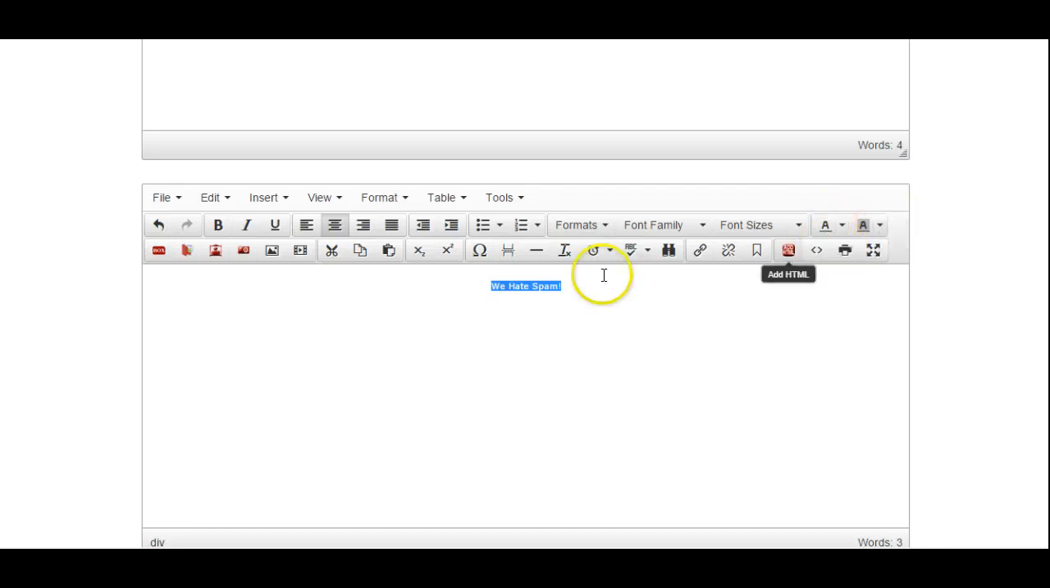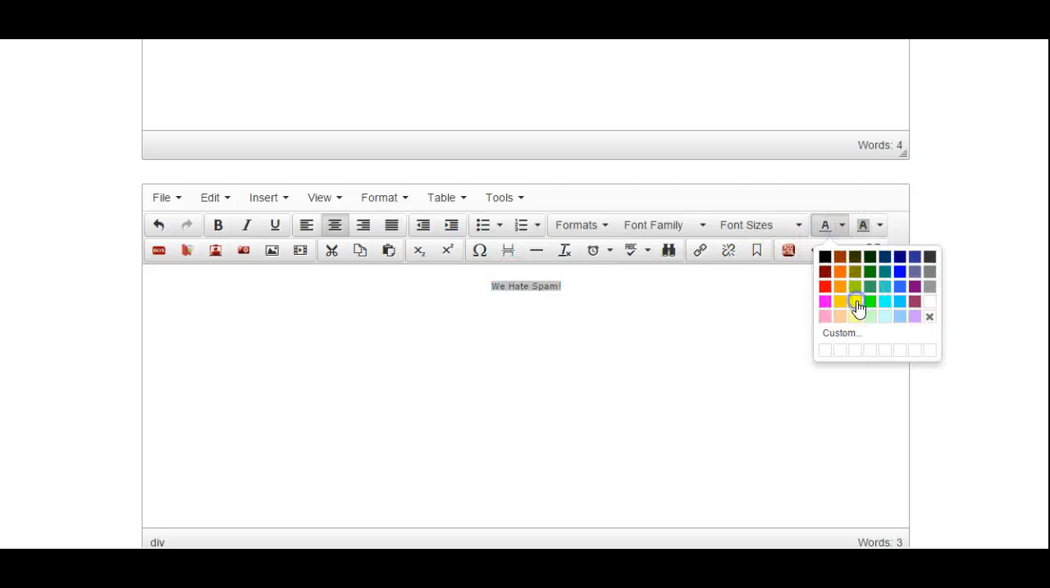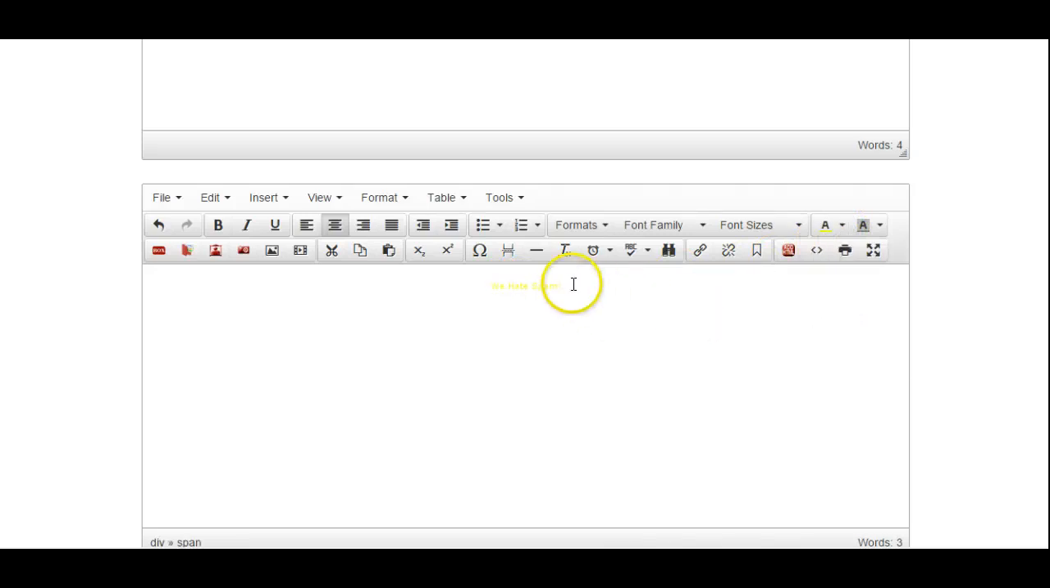For instance, I want to make the letters yellow, so I go to text color, bring it down to yellow, and that's yellow right there. If I want to make it bold, I can bold it. Okay, so now we got that.